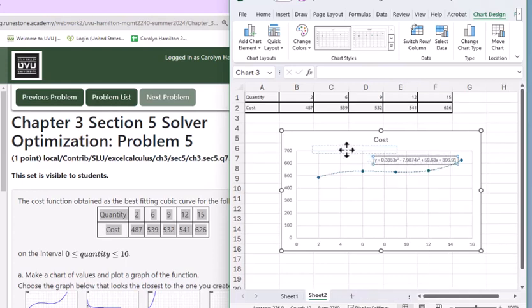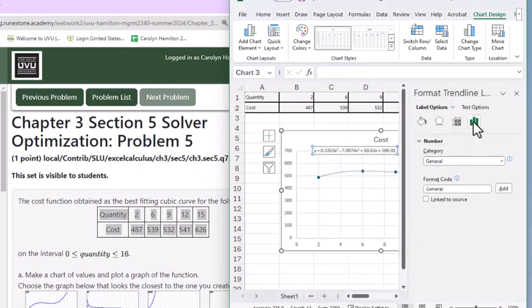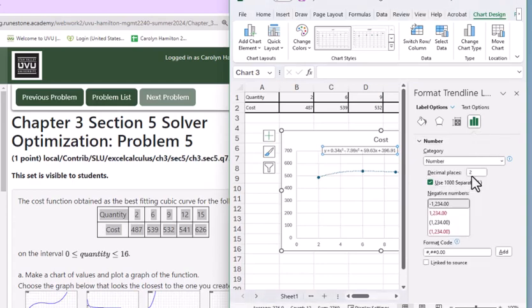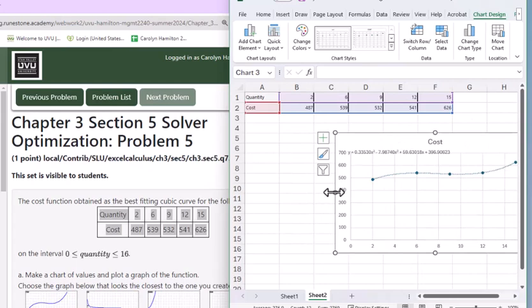Now, since it's a cubic function, cubic and exponentials, you want to make sure that you have 5 decimal places. And on these two coefficients, I only have 2. So with the equation selected, I'm going to right-click, format the trend line label. Under the 3 bars, go to the number category up to 5. Okay, this will be the function for my model.